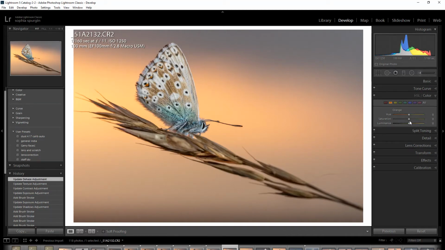For this one I'm going to see what happens if I increase the saturation of the orange. It may not be very nice because so much of this is orange and we don't want to over push it, and I think probably I don't want to touch it. No, that's probably okay.